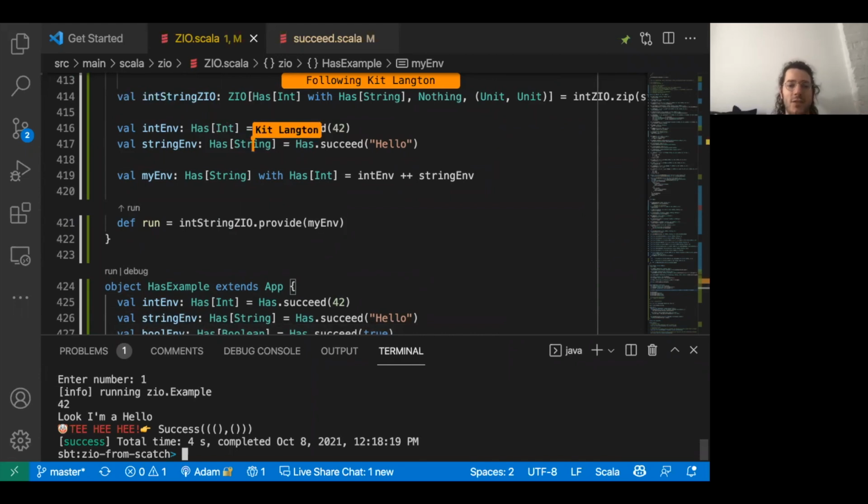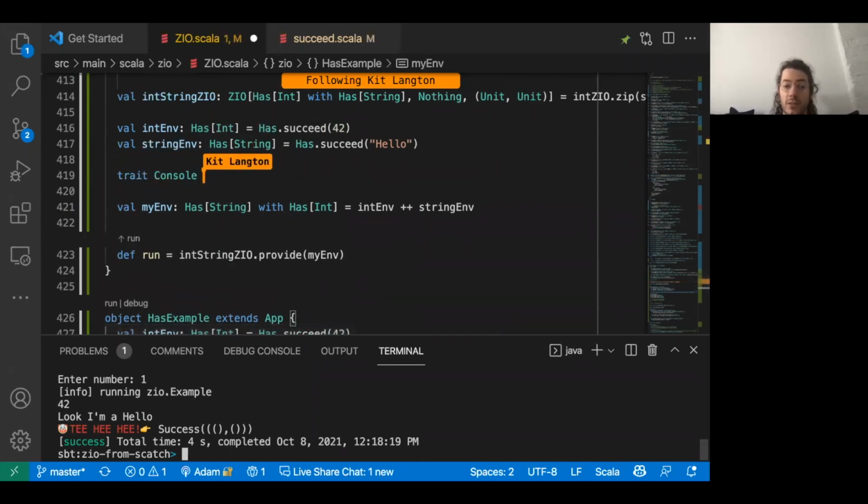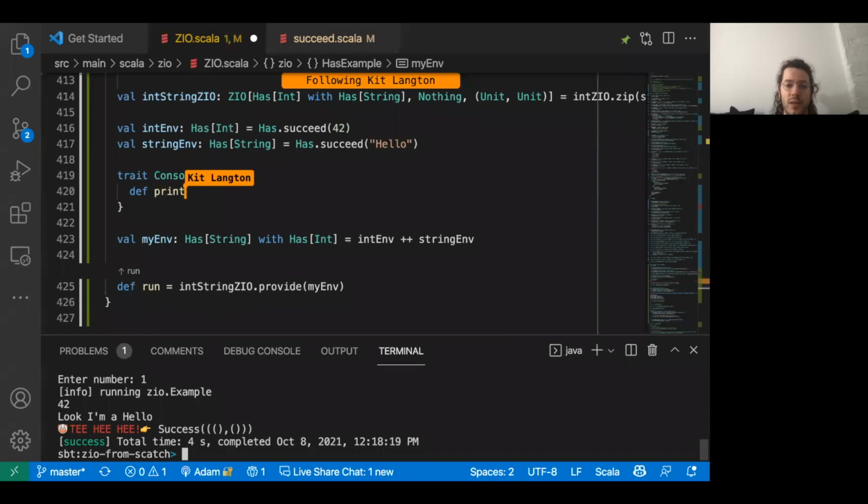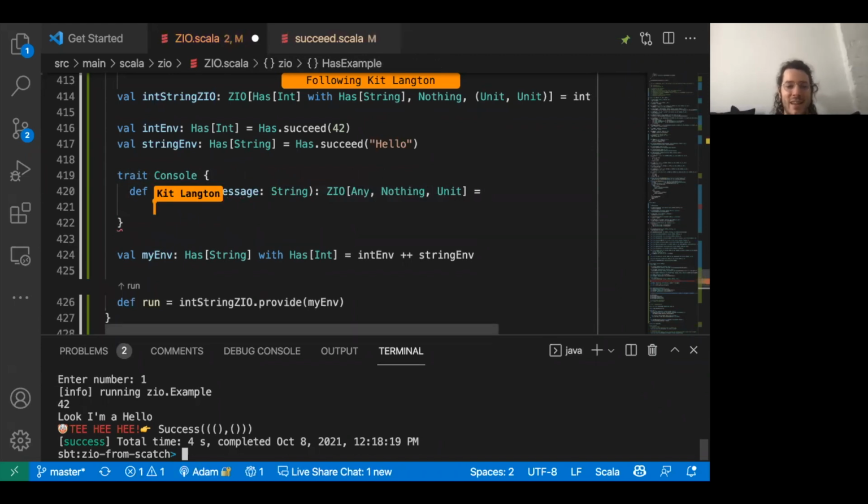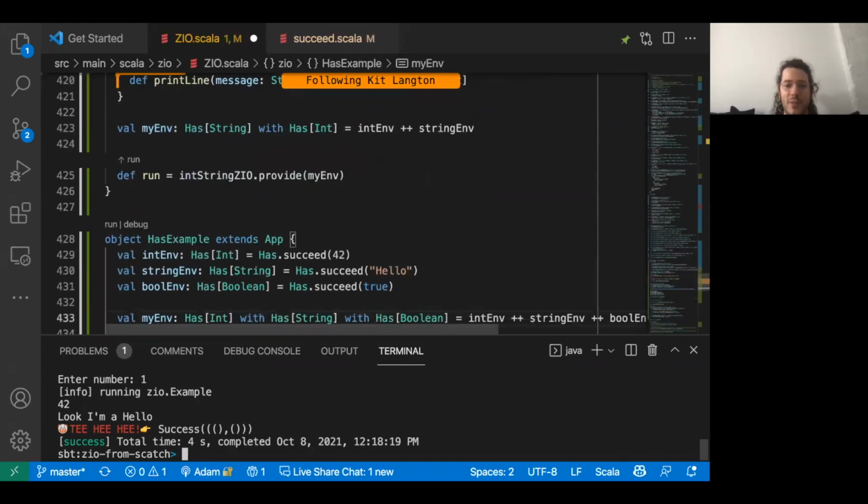And instead of int and string, this would probably be eventually like a trait like console. So I could say def printLine, and this could be a ZIO of any, nothing, unit, and take a message string, and then we can, okay, so we need to have an instance of this that we want.